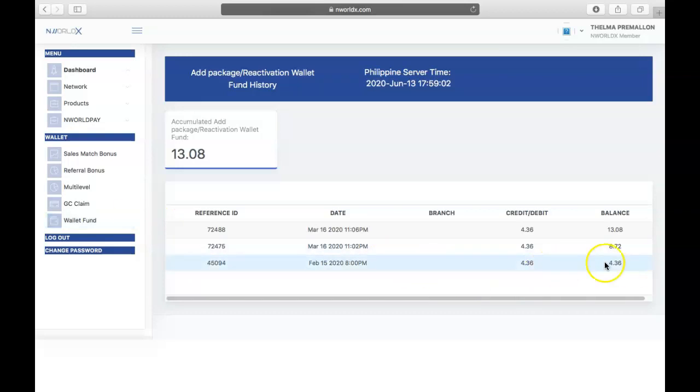So you can monitor here from the day that you started earning and your accumulated balance. And once it reaches an amount that is now applicable to purchase an additional package, then you can find here a button that says buy add package or buy reactivation package. Once you click that button, automatically you can now claim your code and the products from the office. So these are all the menus that we can find under the wallet menu: the sales match bonus, referral bonus, multi-level, gift certificate claim, and the wallet fund.